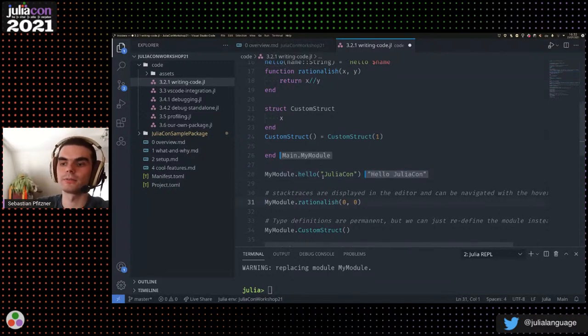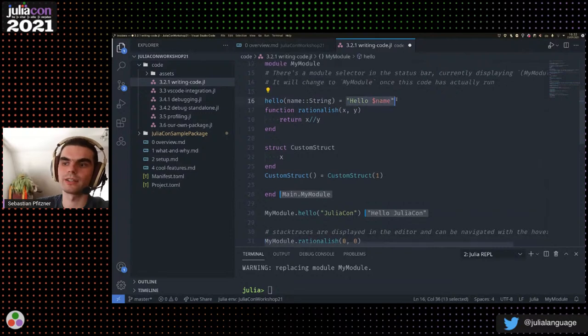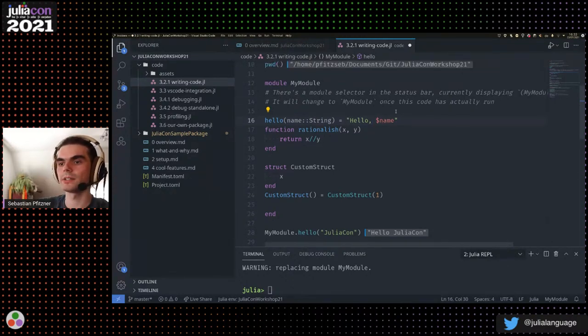And I've got this module in the Main namespace, so I can just call certain functions in it, right? MyModule.hello just returns a string, hello, and whatever you give as input. Maybe I would prefer this to be slightly different, maybe add a comma here. I mean, why not, right? And you could now, of course, re-evaluate the whole module, but that's actually not necessary. Once you're in here, and the module selector has changed to MyModule, you will be able to execute code inside of that module. So that's not something the Julia REPL itself will allow you to easily do.